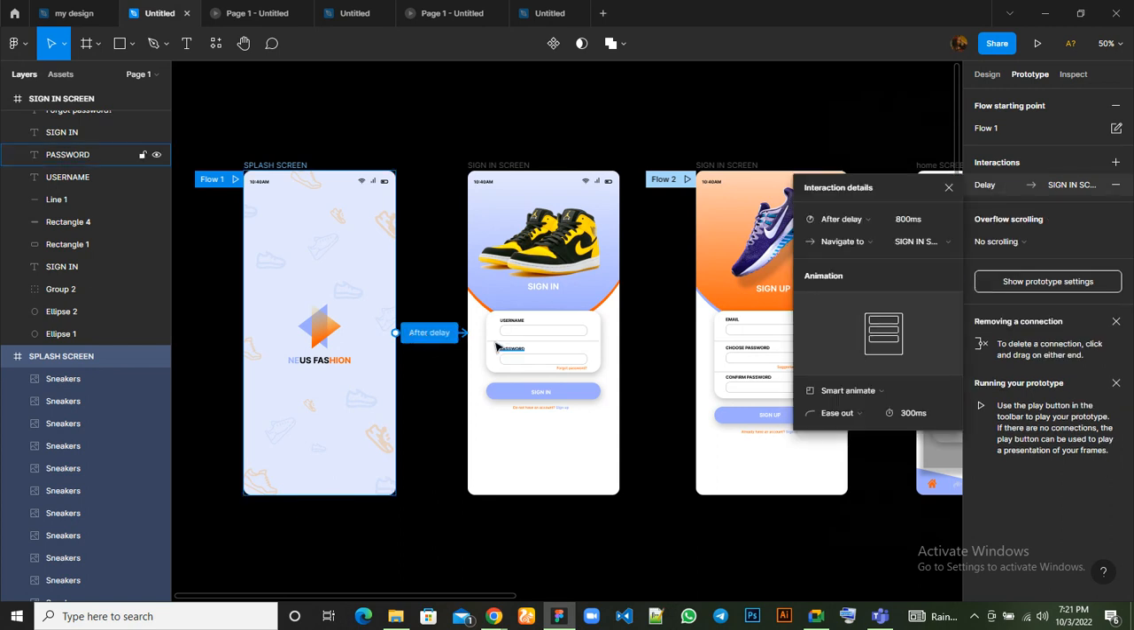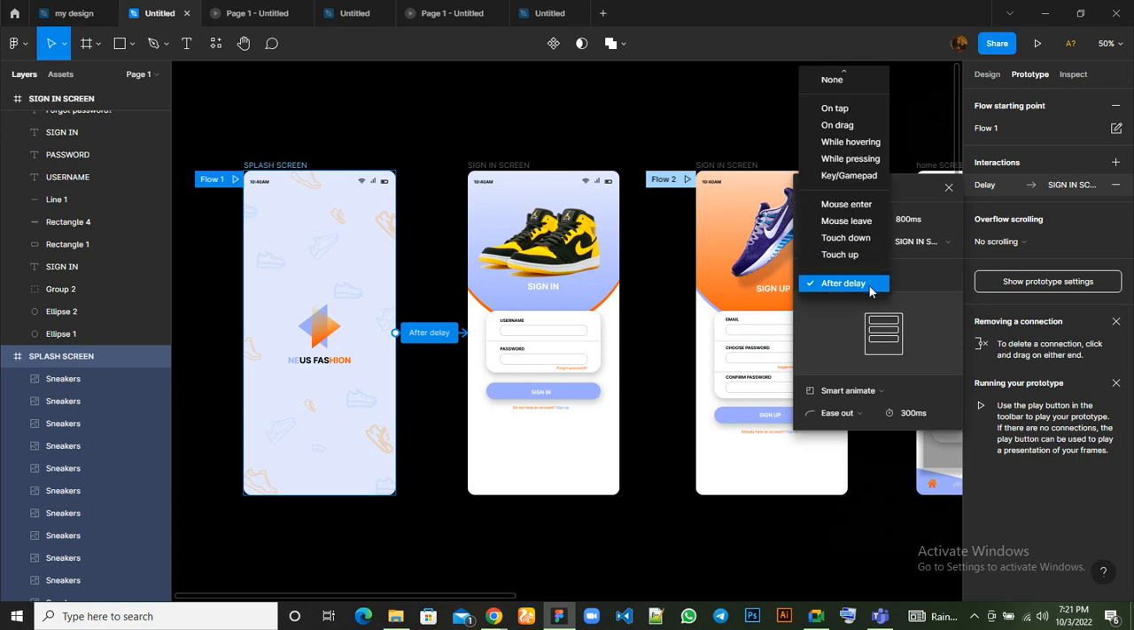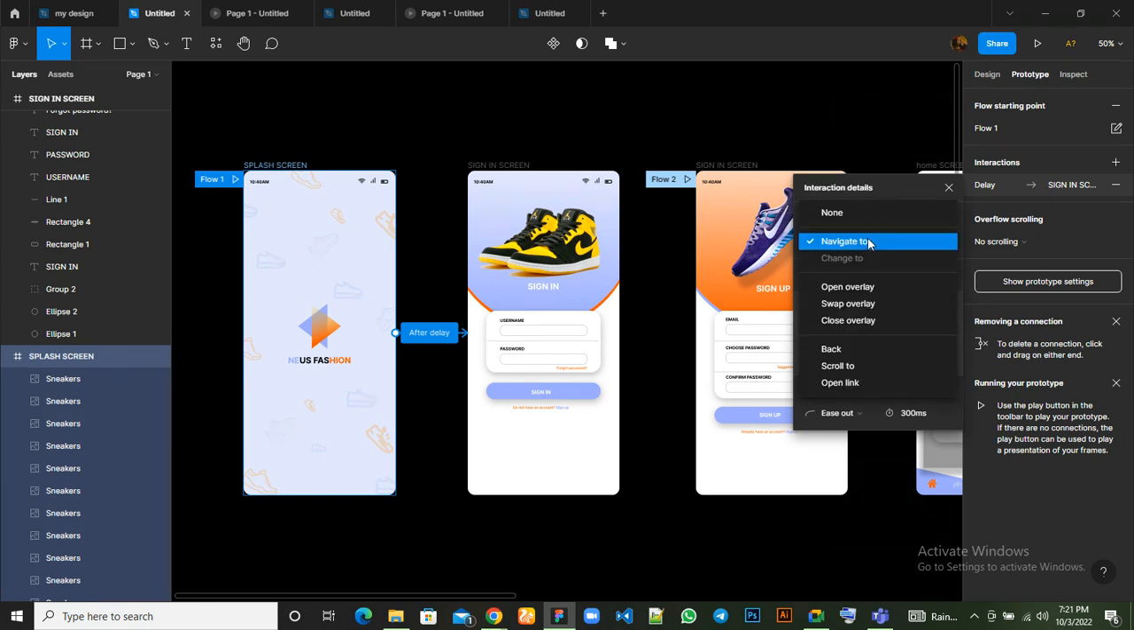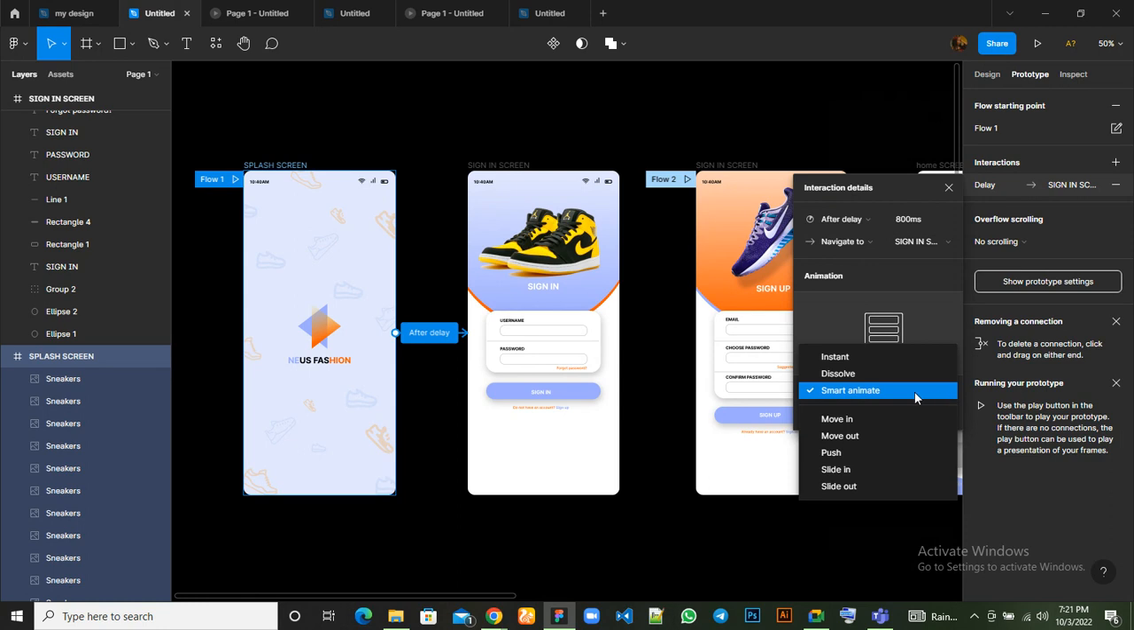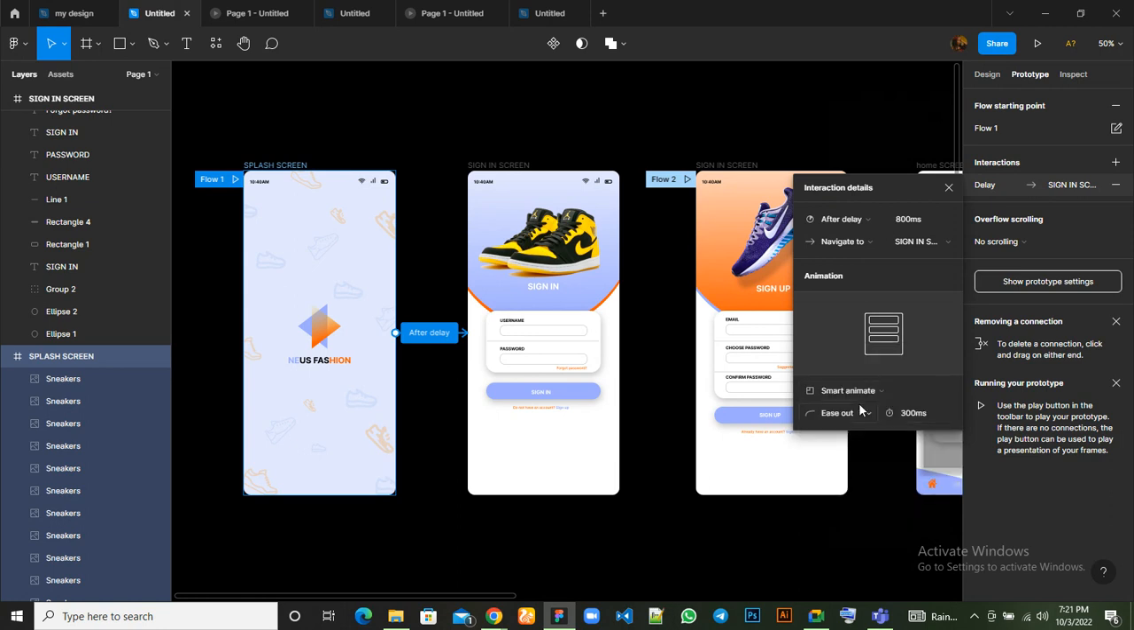After dragging it to this one, I come here and style. I want it to be after delay. So I click on after delay, and I want it to navigate to. So I click on navigate to. Then I'm choosing Smart Animate, because after delay is used together with Smart Animate to make it just move. So I click on Smart Animate, and when you click on it, this comes out, this seconds.